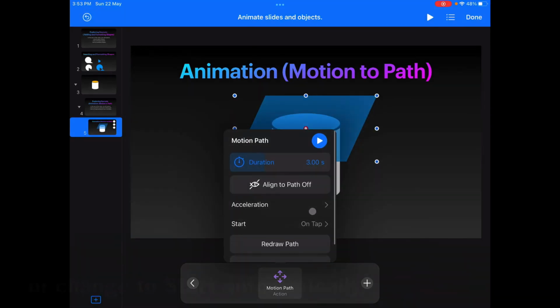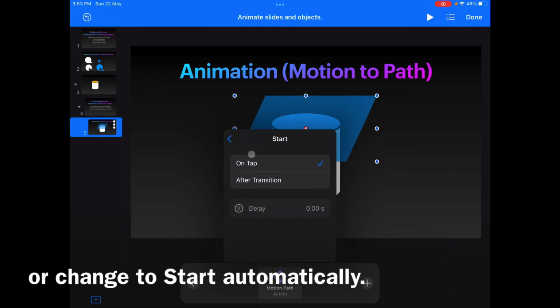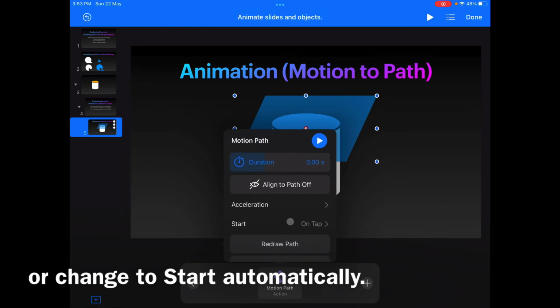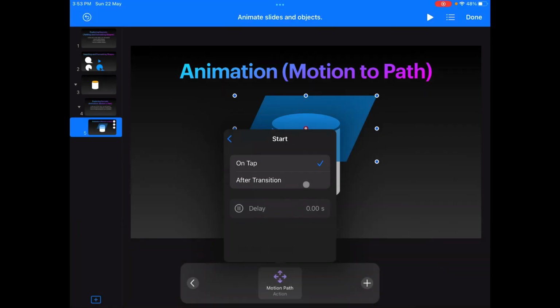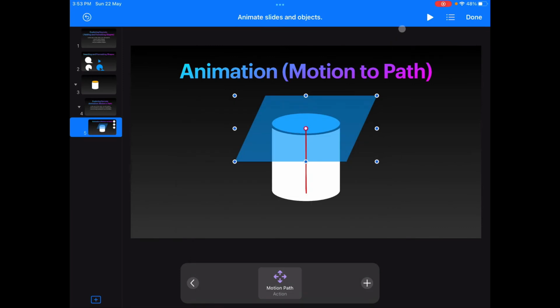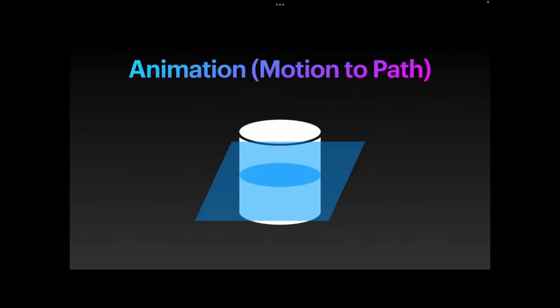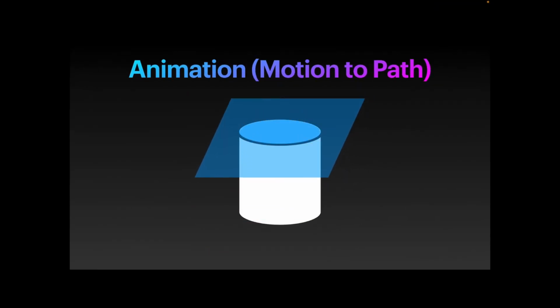Okay, and of course we can have it start automatically. In this case, I'll look at the start button on tap. I can choose right after transition. That means the moment I change to this slide, it will move on its own automatically without my having to tap on the animation. Right, so this is creating an animation through motion to path.